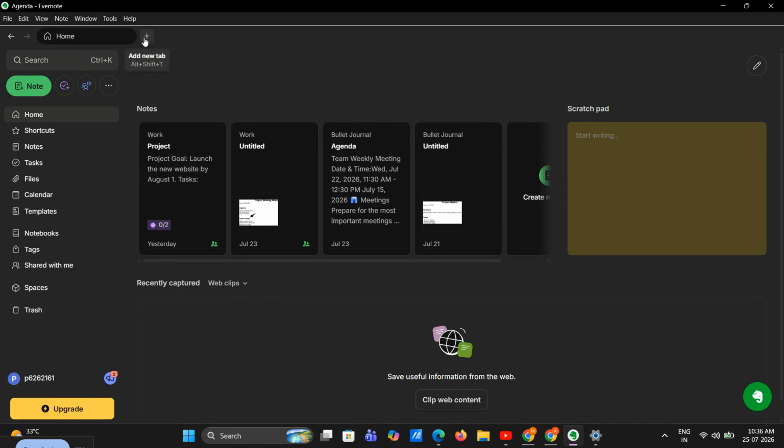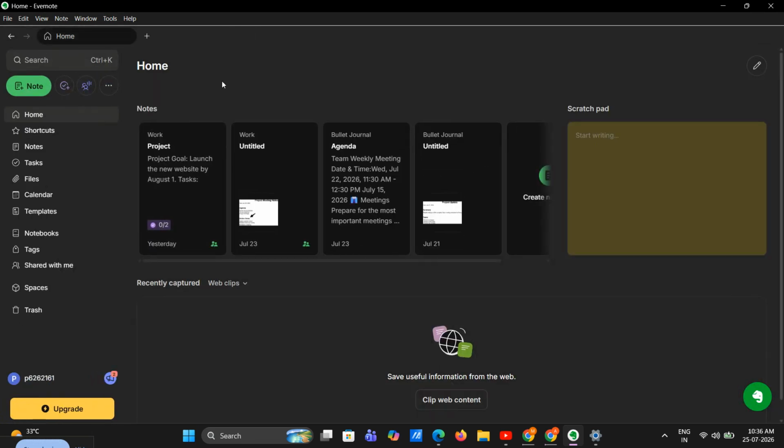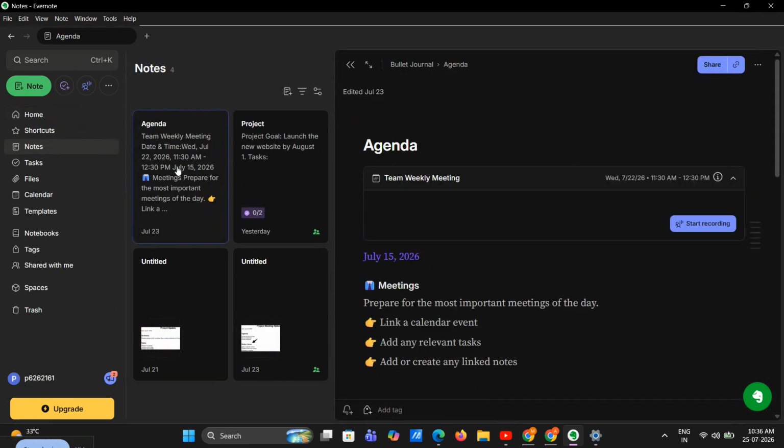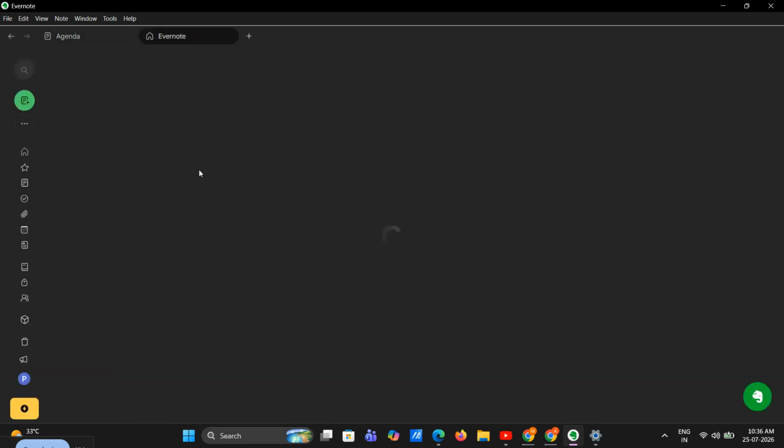And there's one more option that's especially useful when you're working inside your notes list. You can right-click any note, notebook, or view in Evernote and choose Open in New Tab. This is a great way to keep your current page open while exploring something else at the same time.